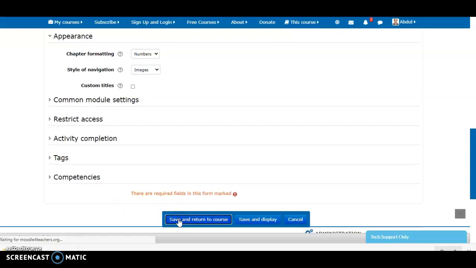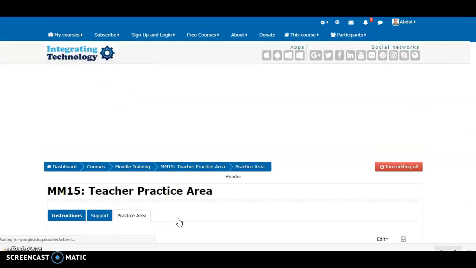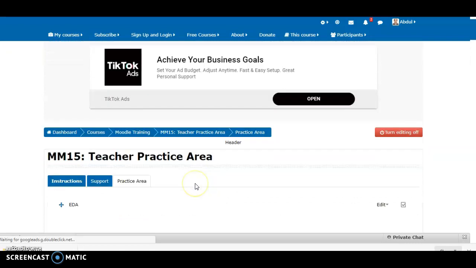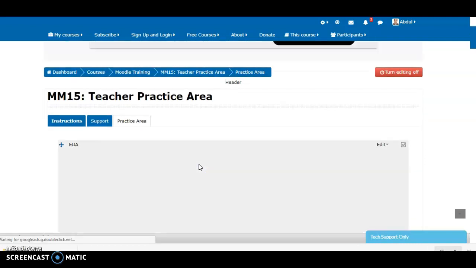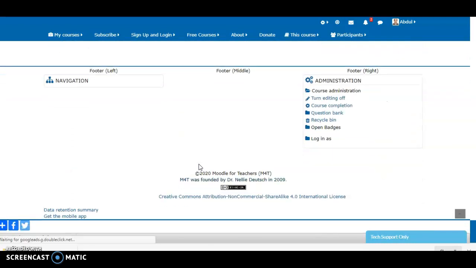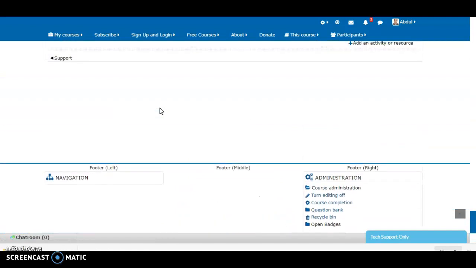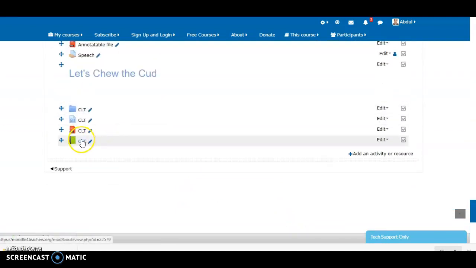So let's see how it comes out. We have added a book resource. We have just added the template. We didn't actually bring in the book here. Let us see what happens. Yeah, this is the communicative language teaching activity. The book icon is this, and I'm going to open it.